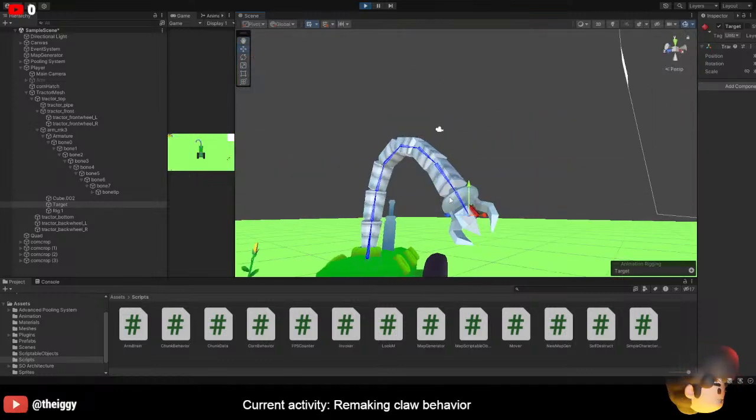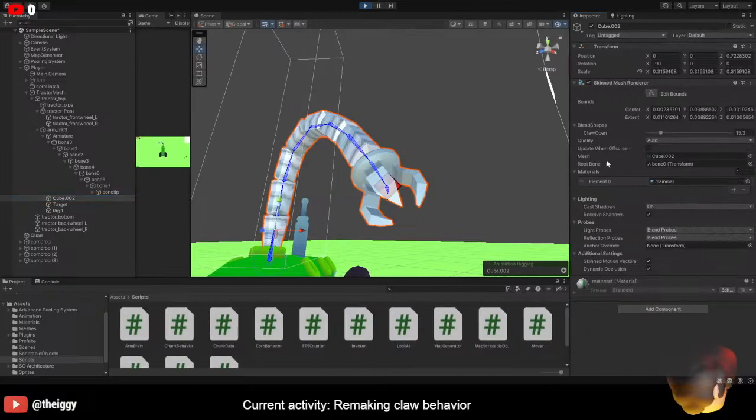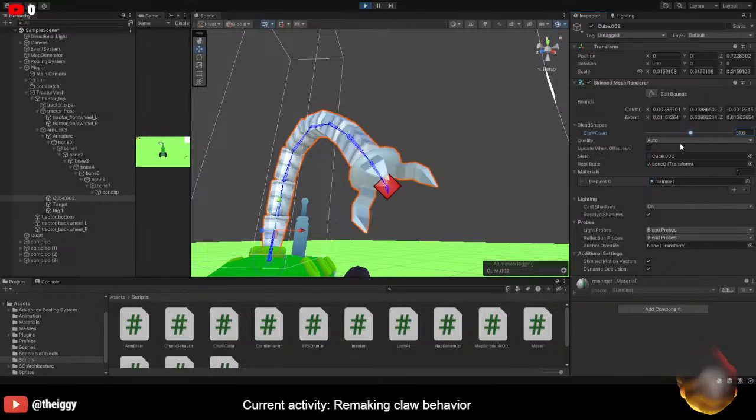And also, I added some blend shapes here to the tip of the claw, so I can do this. Yeah, the mesh is changed.